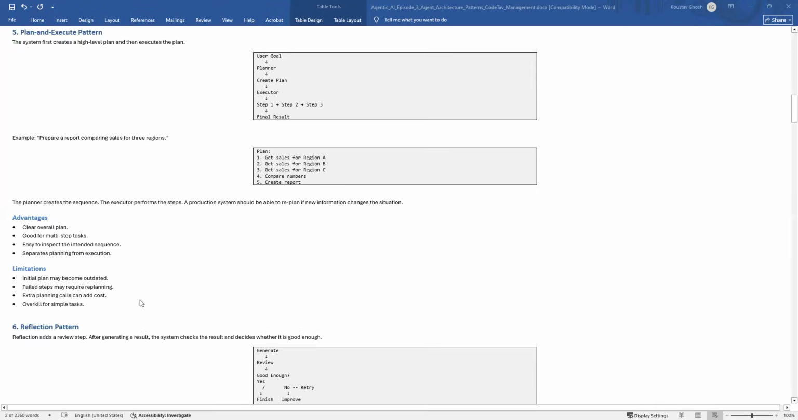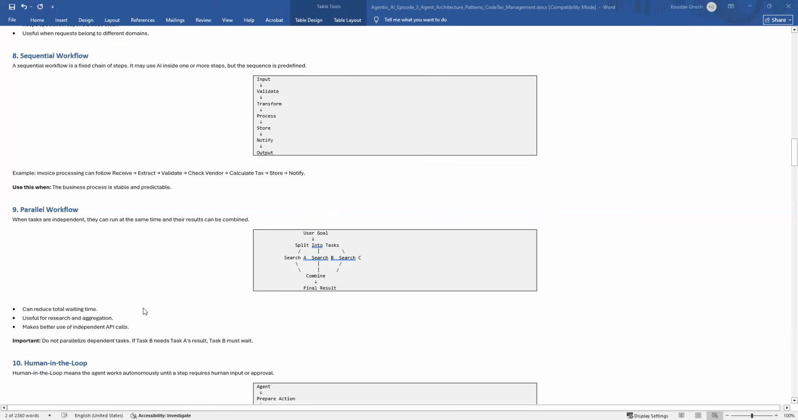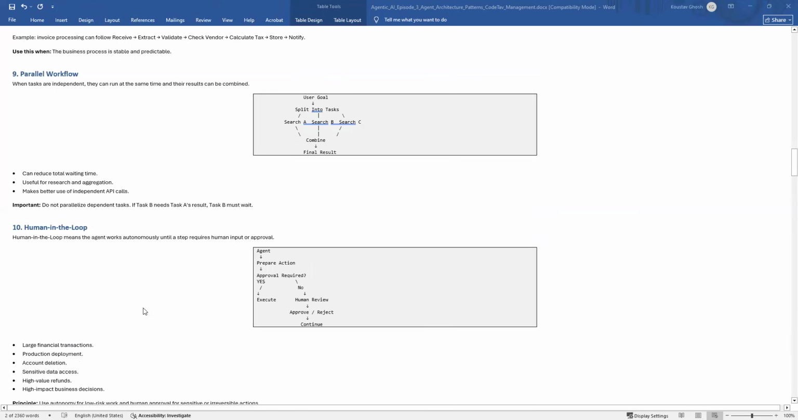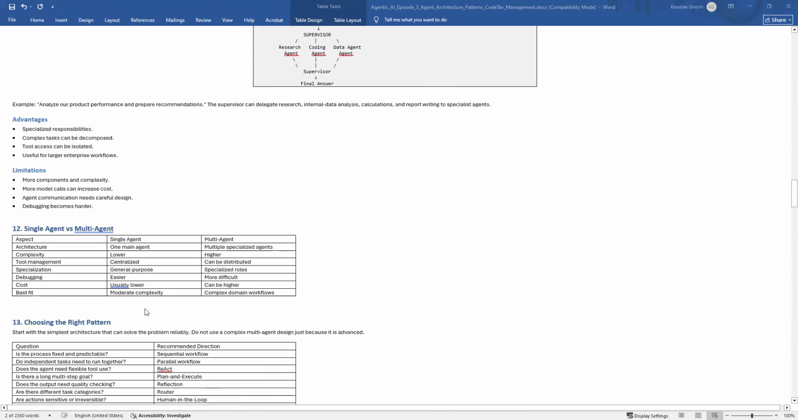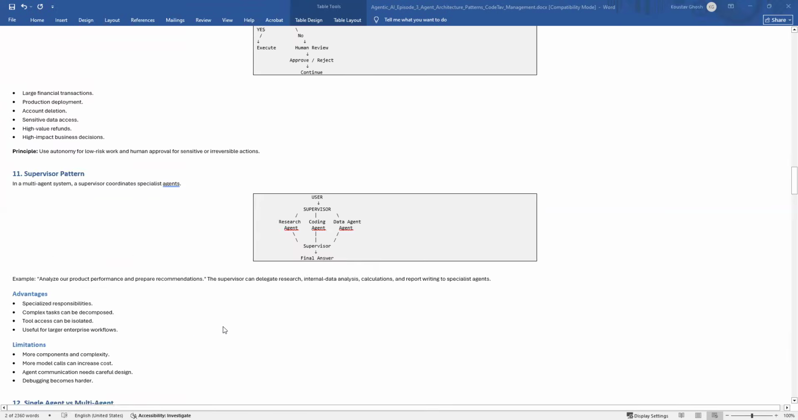And router and supervisor have already been discussed. Router is what we use when one request comes in. The router basically chooses one path. The request comes into the router, and the router sends it to the particular specialist.